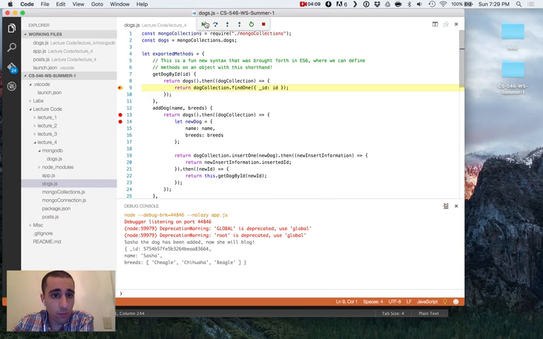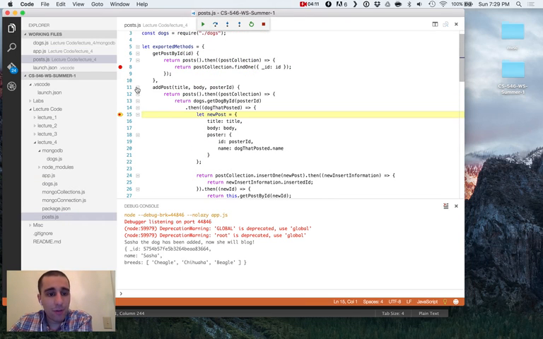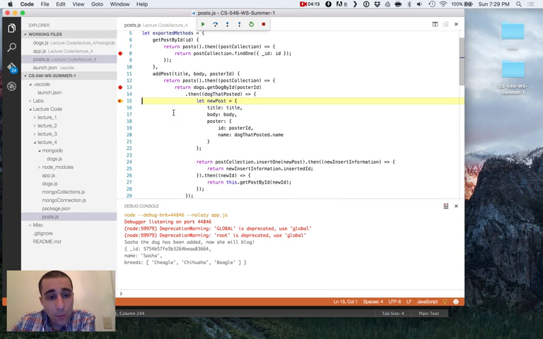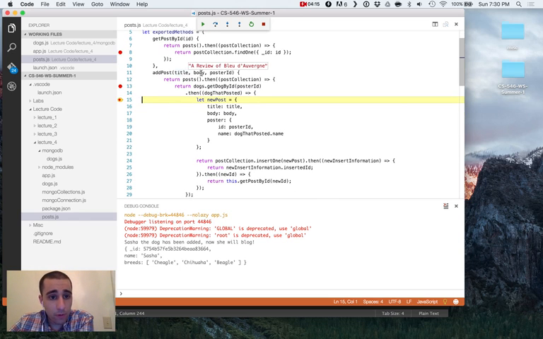In posts, oh, there we go. I forgot a breakpoint here. When we add a post, we're going to take three parameters: a title, a body, and the poster ID corresponding to the dog which we want to find.